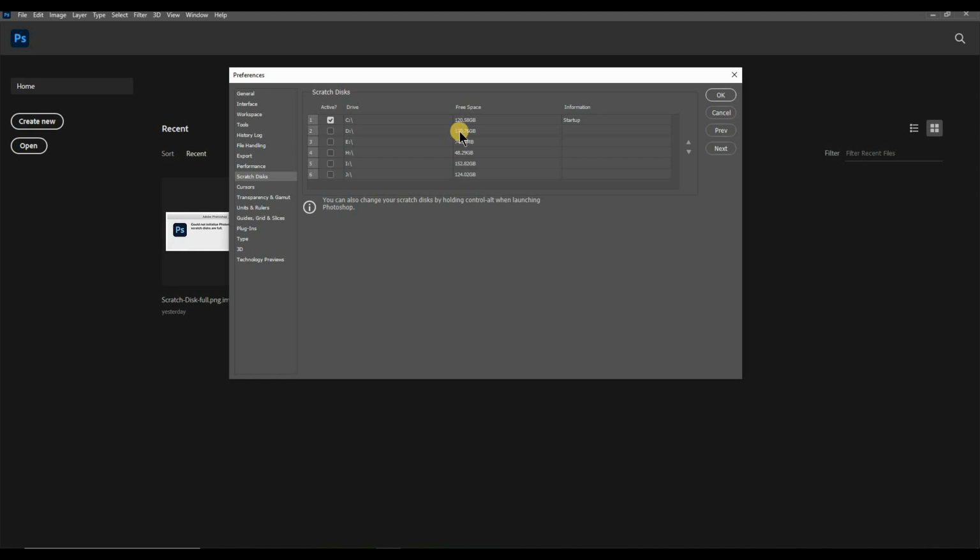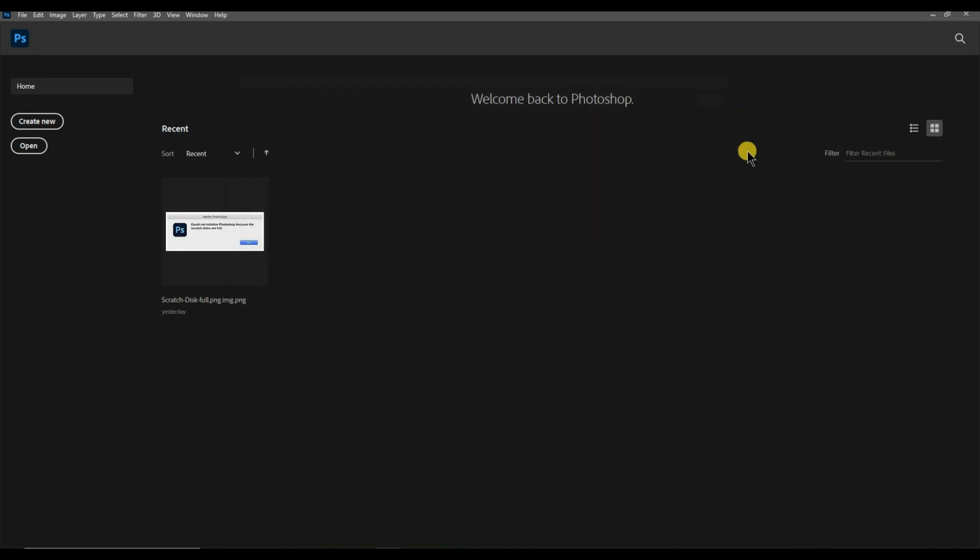D drive has enough space, which we can use to add to our scratch disk. Click on the checkbox and then click OK. That's it, you are done. Hope this solved your problem.